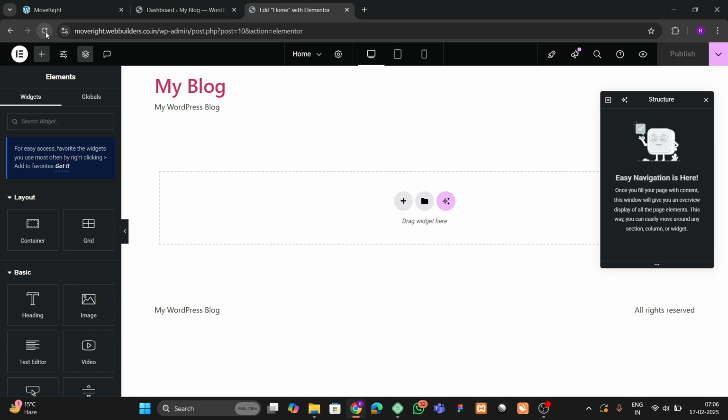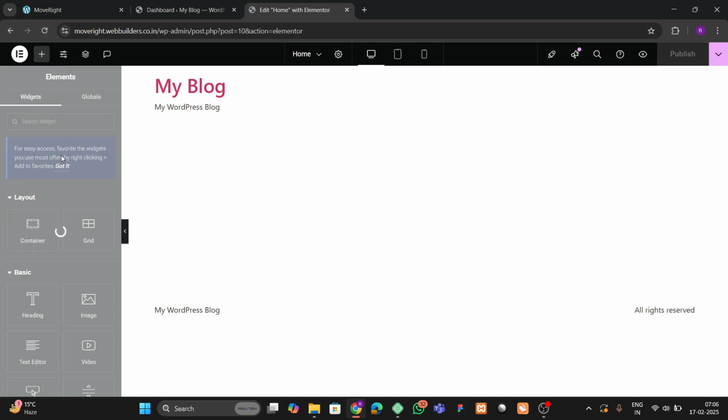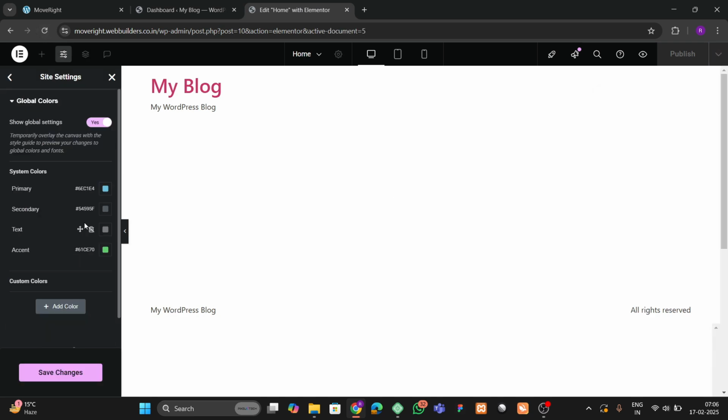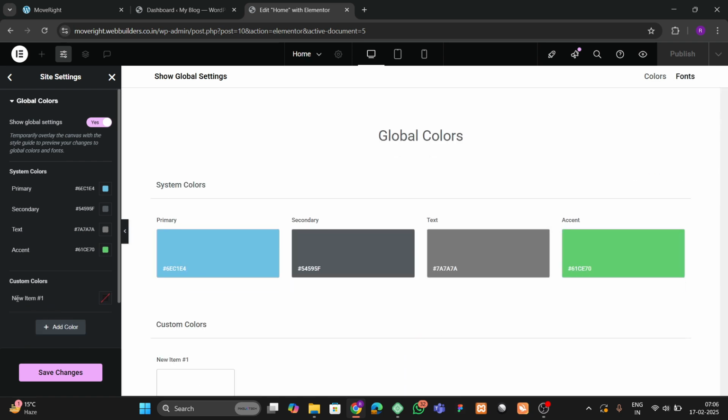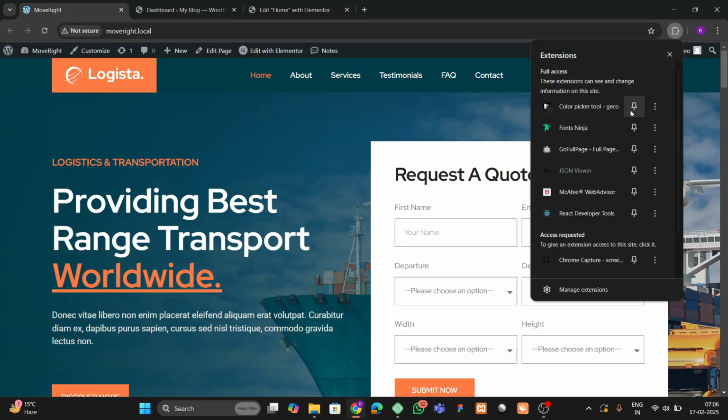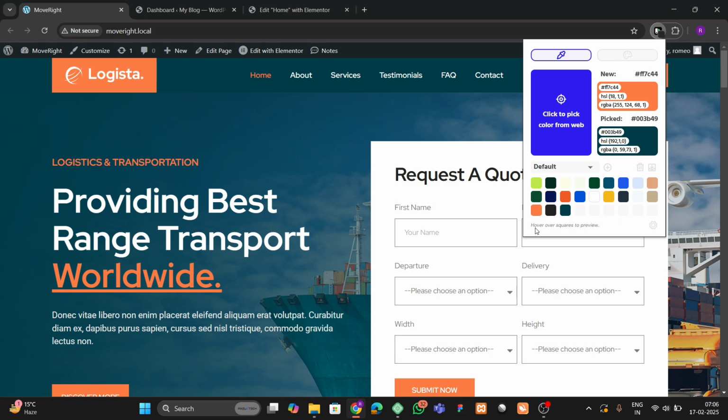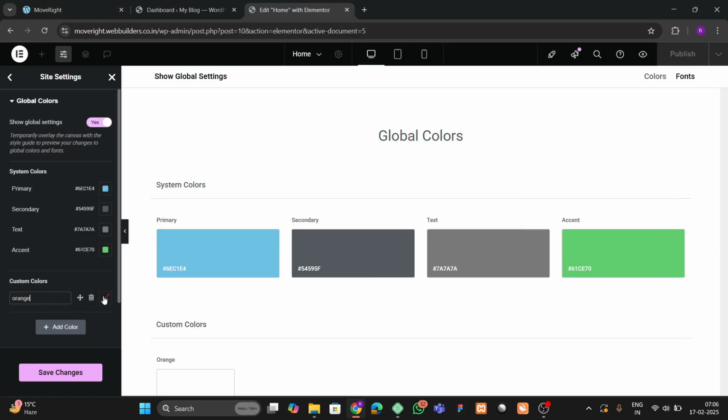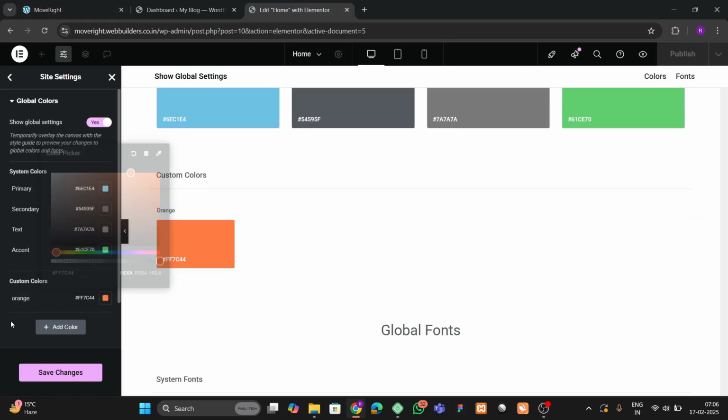Now let's go here, and we have to go to the site settings, and here go to the global colors. You can see that we have the add new color option. Let me add an orange color. I have to go here and click on this. Here you can see that we have this. Let's save this color.